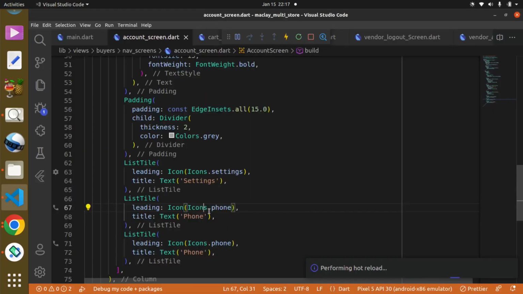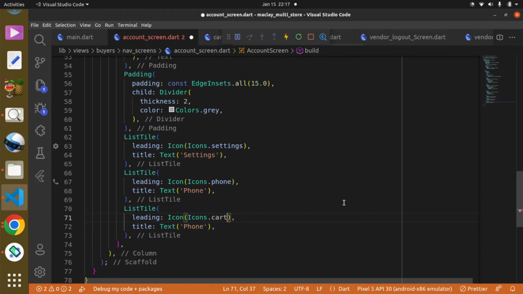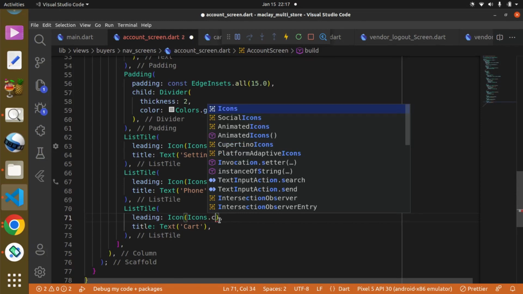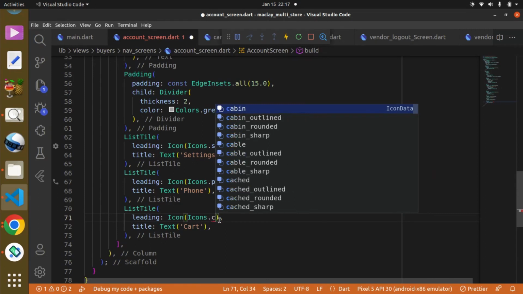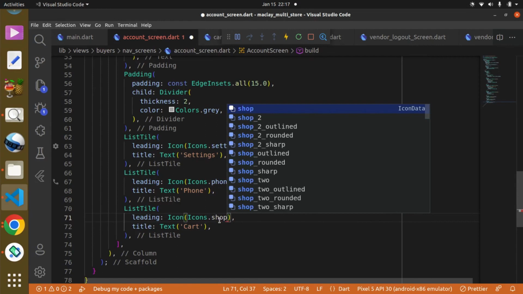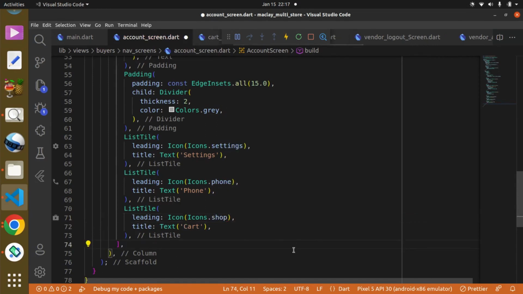Icons.cart, we have that, and cart, we don't. Let me search for it. Icons.cart fully. Okay, we don't. I'm just going to search for shop to see. Okay, we have this shop over there. And this is basically it.